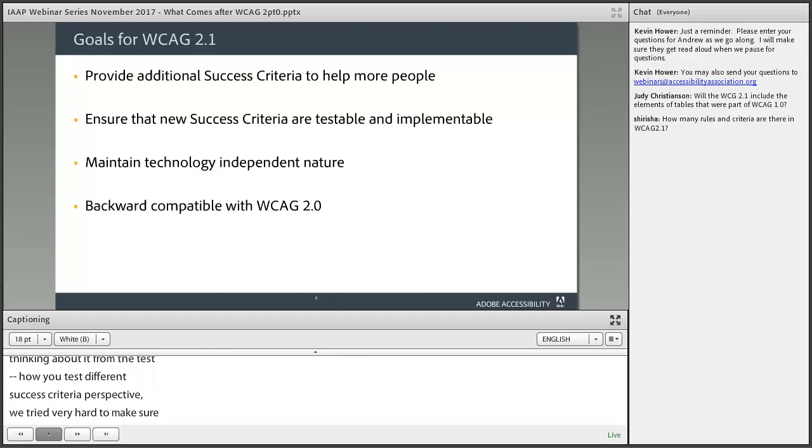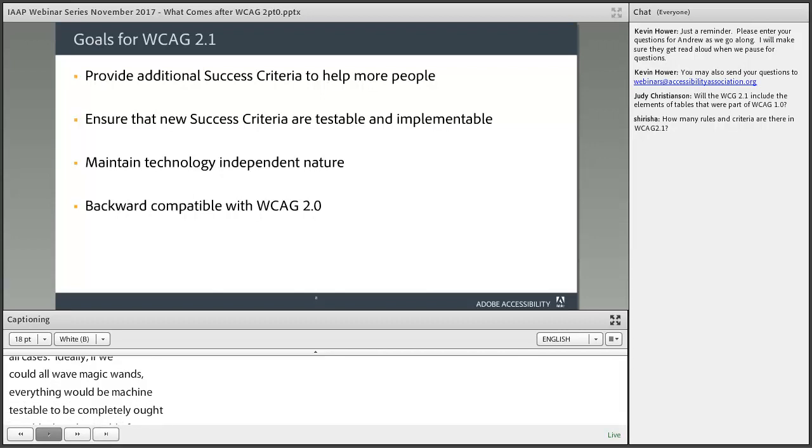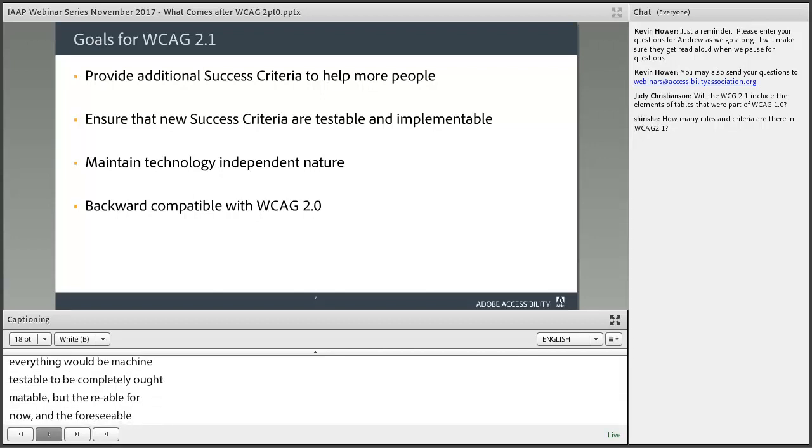Testable does not mean that it has to be machine testable in all cases. Ideally, if we could all wave magic wands, everything would be machine testable, so it would be completely automatable. But the reality is, right now and for the foreseeable future, that there will be criteria that still require human review in order to make sure that the success criteria is met.